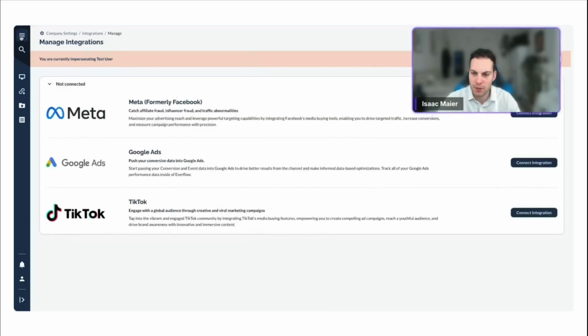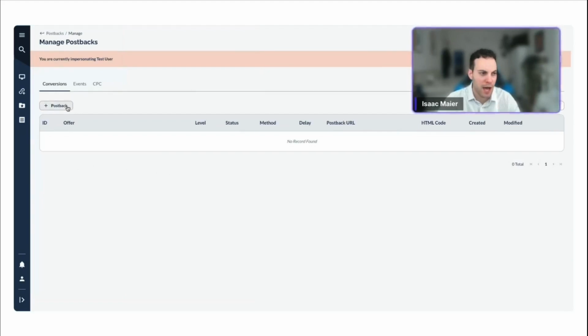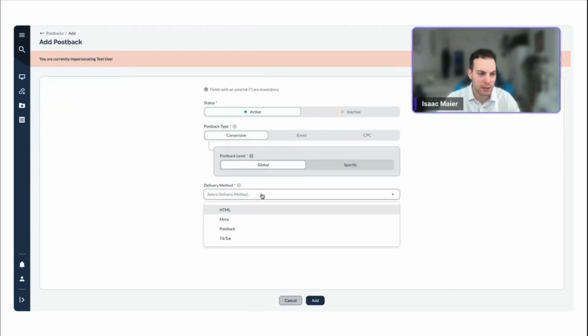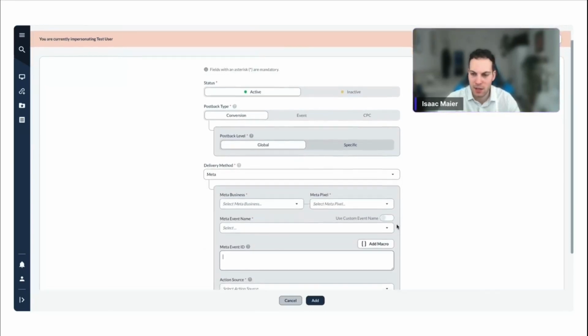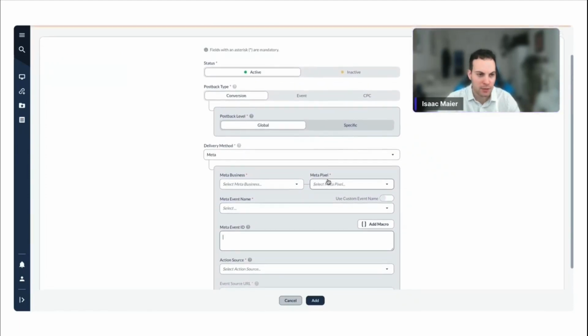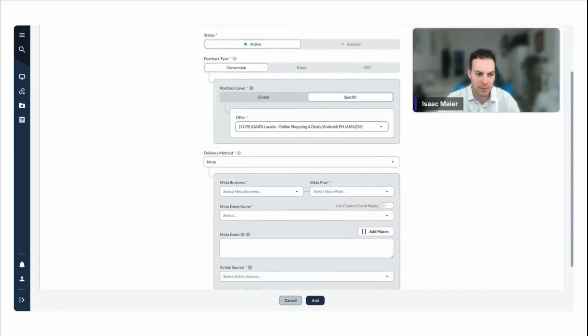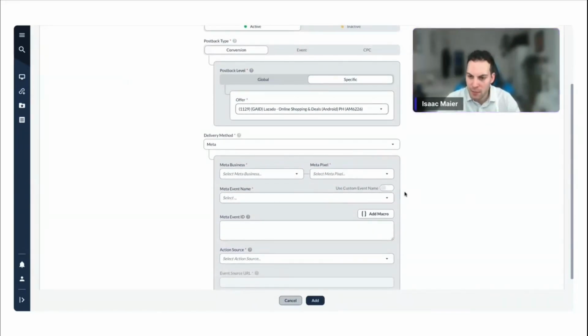We're then going to go to Postbacks, and we're going to add a new postback. Under that delivery method, we're going to select Meta. From here, under the postback level, we're going to select specific and choose the matching offer that pairs with our Meta pixel. Under Meta Business, we're going to select the business app that we've created in step one. Under Meta Pixel, we're going to select the ID that we've created.